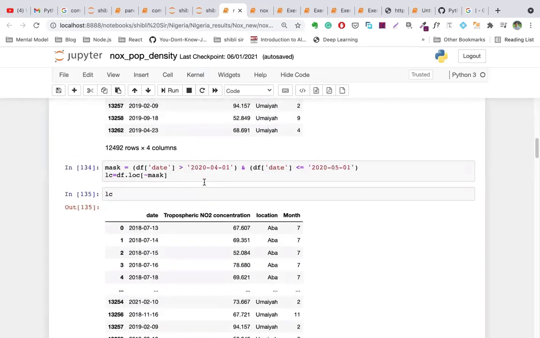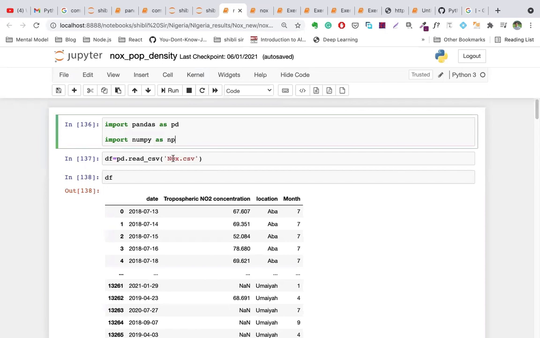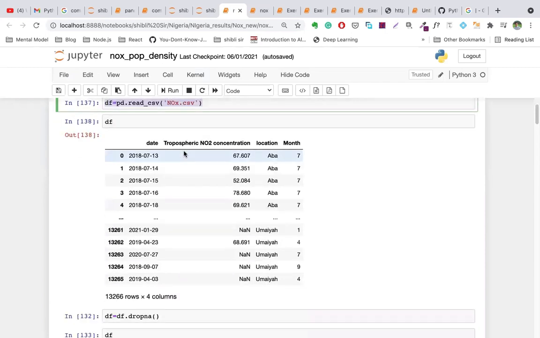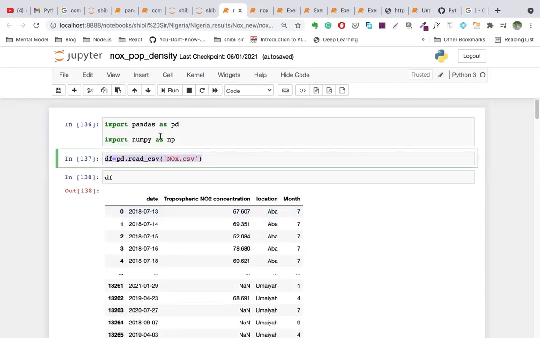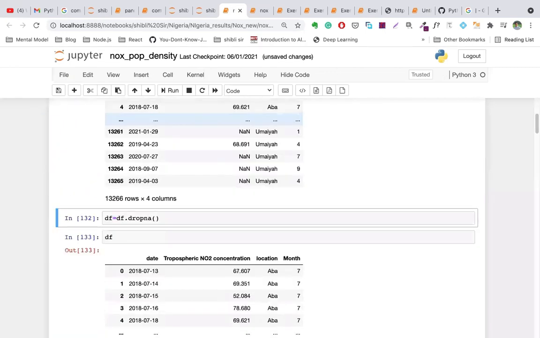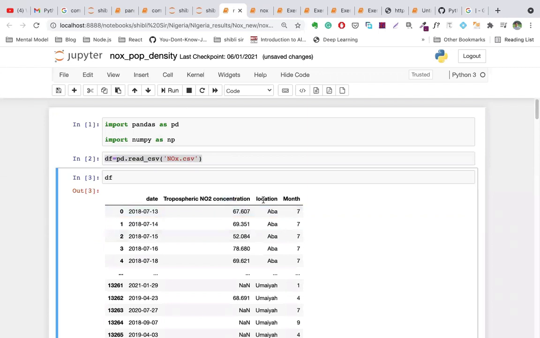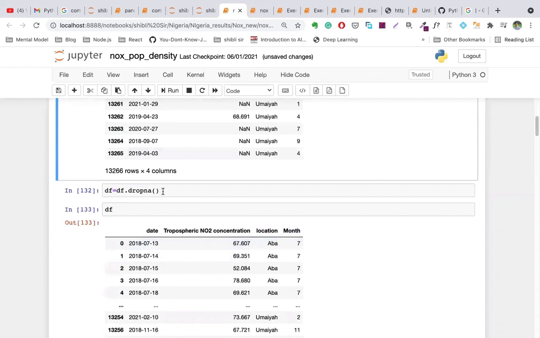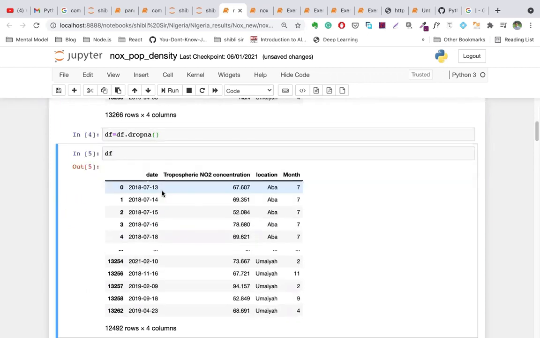Let's see here. I have nitrogen dioxide data, which is NOx concentration data of 9 cities of Nigeria. Here is the NOx concentration. Those are the locations of my cities. Those are the months, it's not important. I have dropped all the null values.